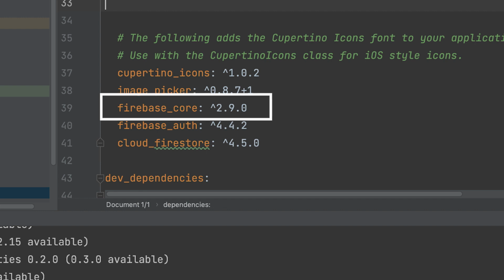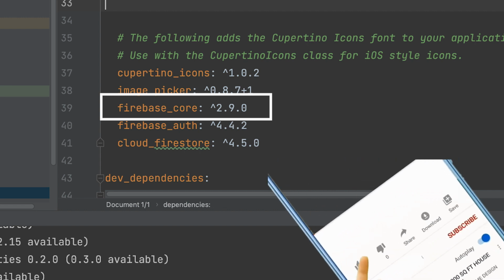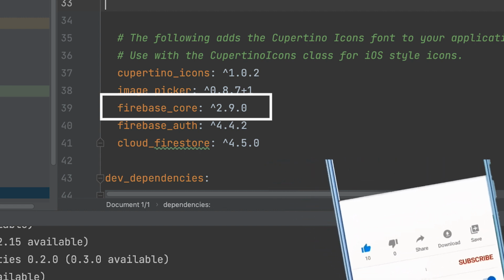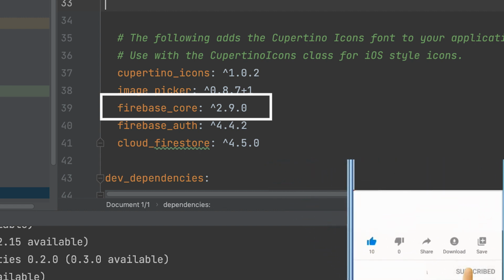Firebase Core is a package that provides the core functionality for Firebase. Firebase Core is a necessary package for using Firebase services in your app, and it provides a convenient way to configure and access Firebase services.